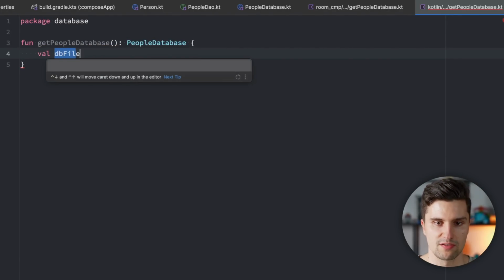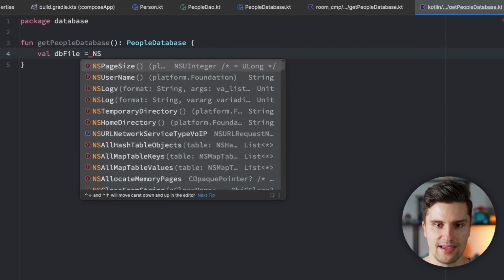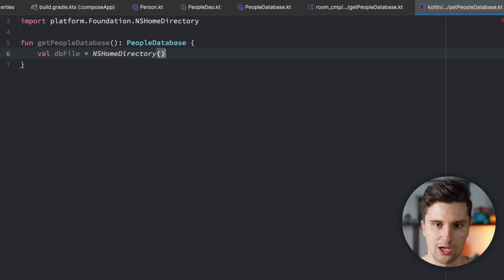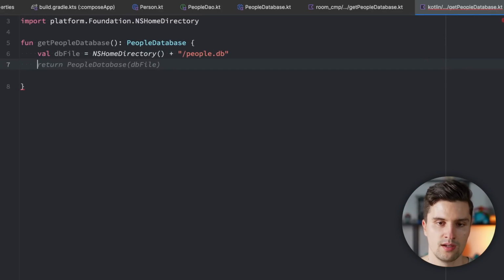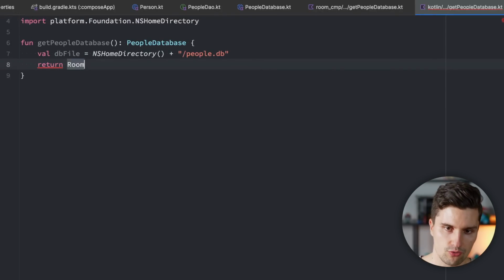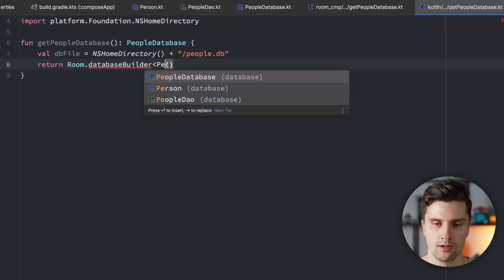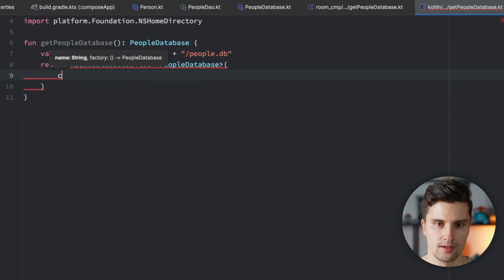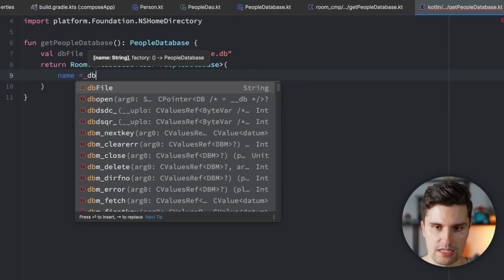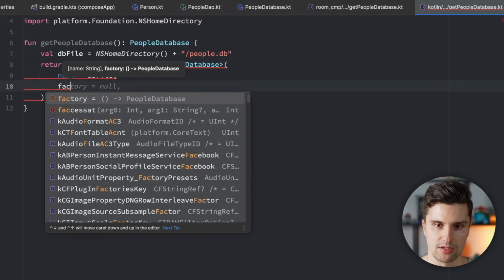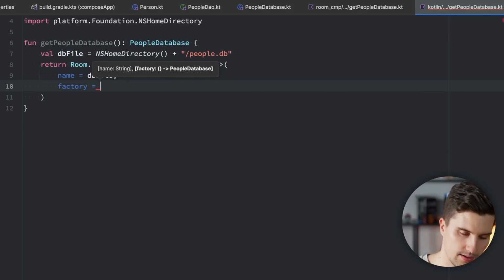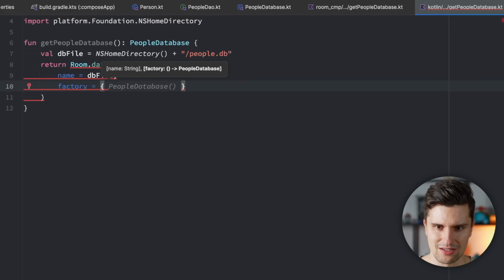In here, we also need to specify a DB file, which can be NSHomeDirectory. So the iOS equivalent to the home directory of the app, to the internal storage. And then we say, okay, we actually add our people.db to the end of that path. And then we can say return Room.databaseBuilder again, make that a PeopleDatabase, give this a name of our DB file, which is already a string. And we need to specify a factory. So that is a bit different compared to Android. And this DB factory needs to be created quite weird.